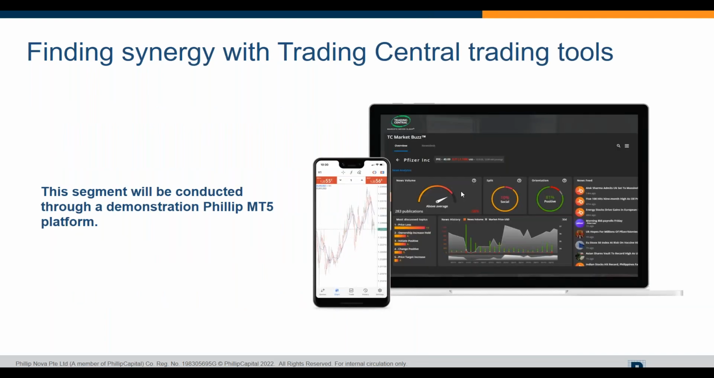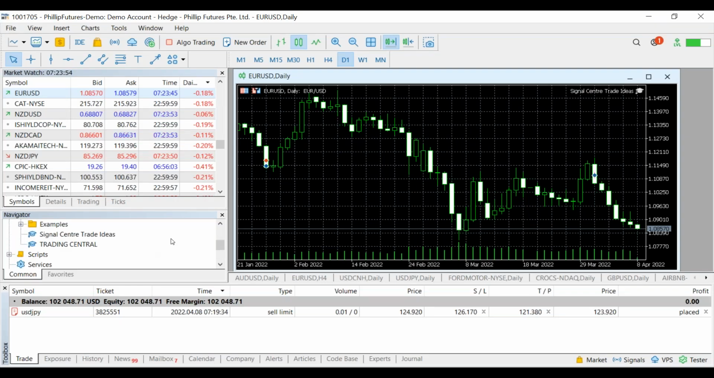Before we wrap up this session, I'd like to take this opportunity to share with you another powerful tool that we have, which is the Trading Central Market Buzz. Similarly, you can download this through the same page on our website. You'll be able to see the user guide there and download it. But to go straight to the point, I'll just demonstrate this particular tool, how you can launch it and what you can do with it.